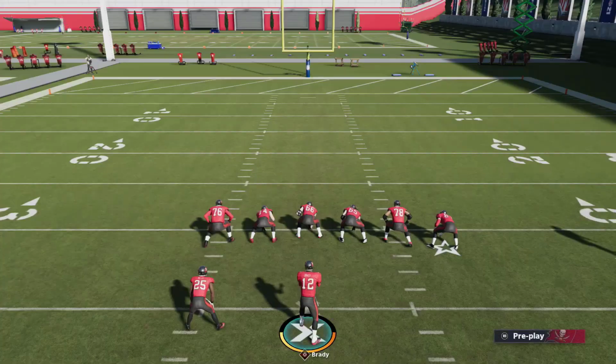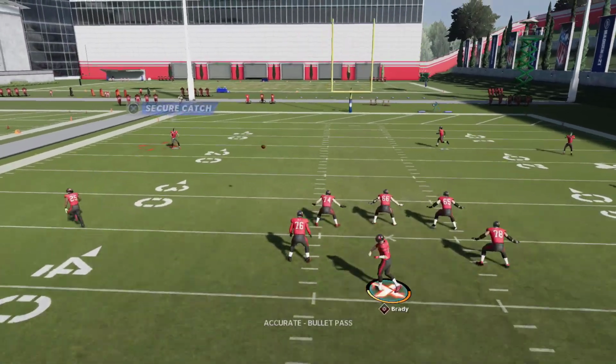So if you have one of these abilities, you still want to get your guy as much throw power as you can because every bit helps.